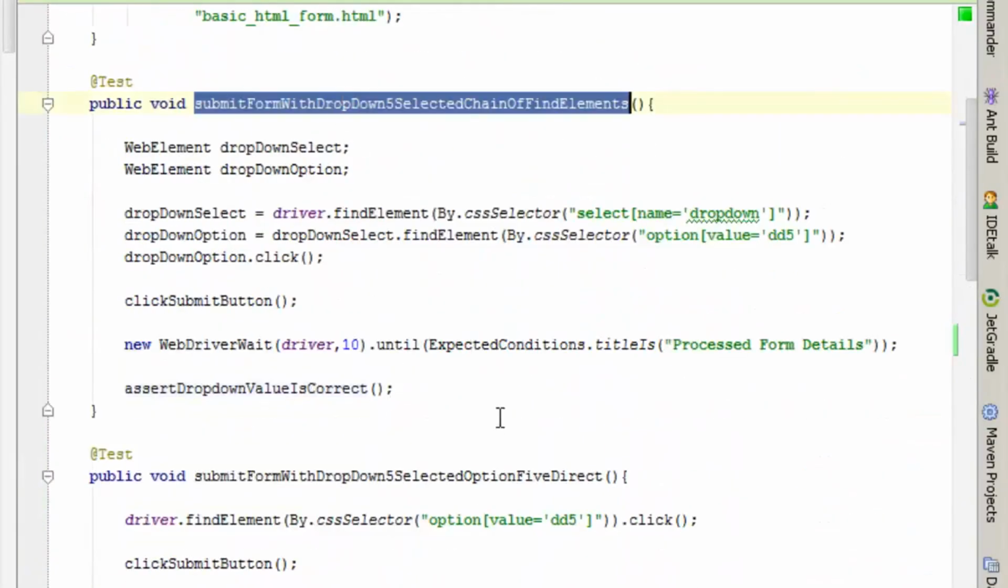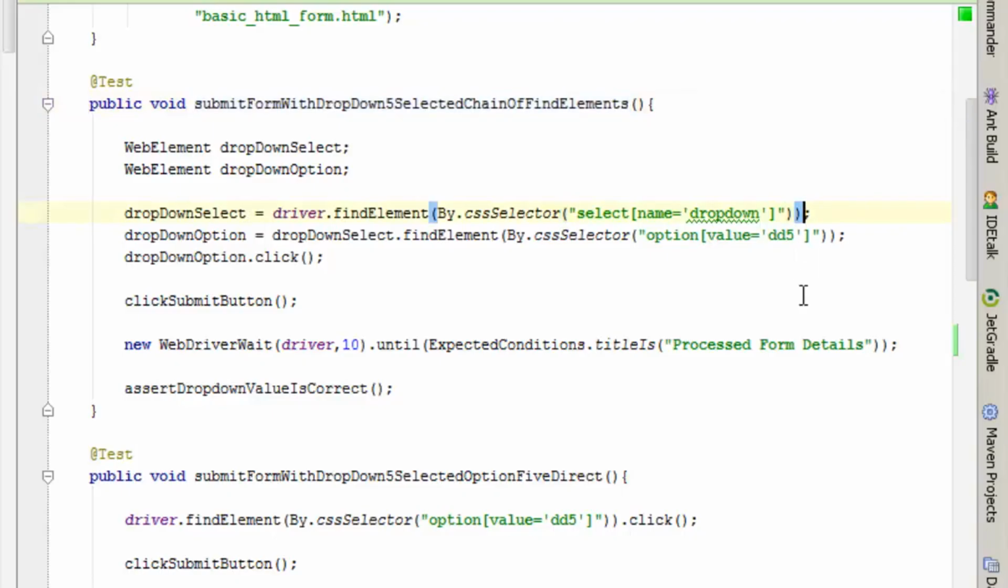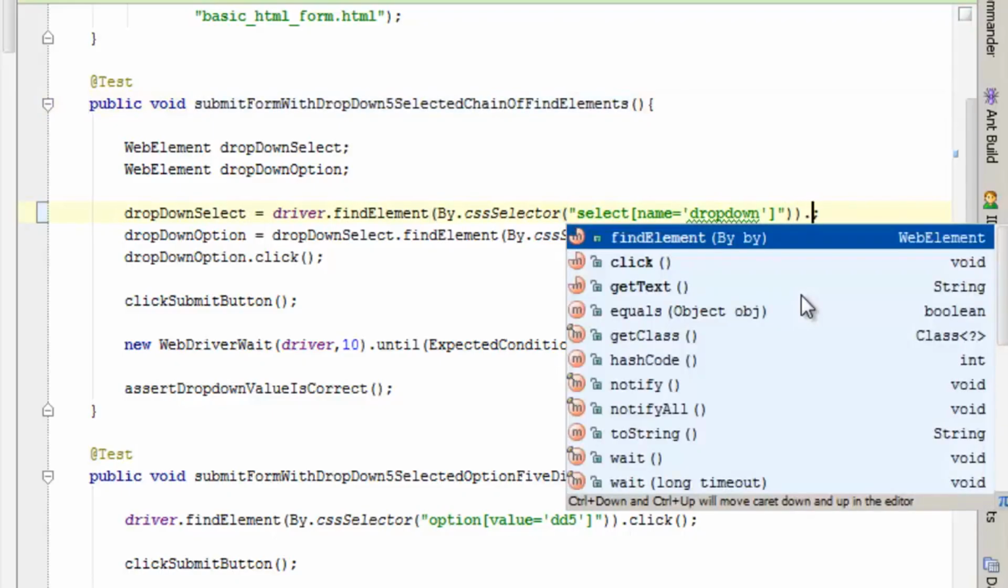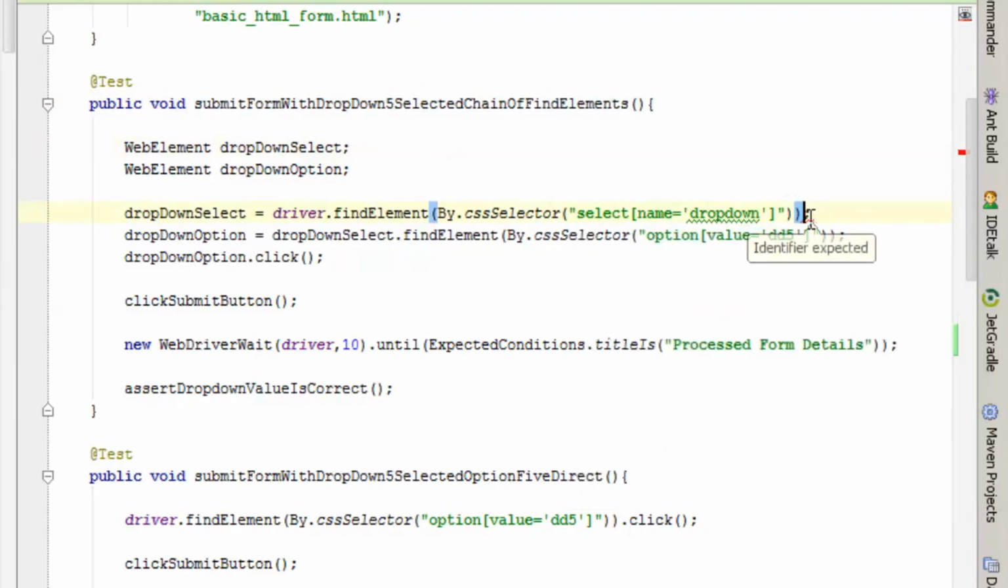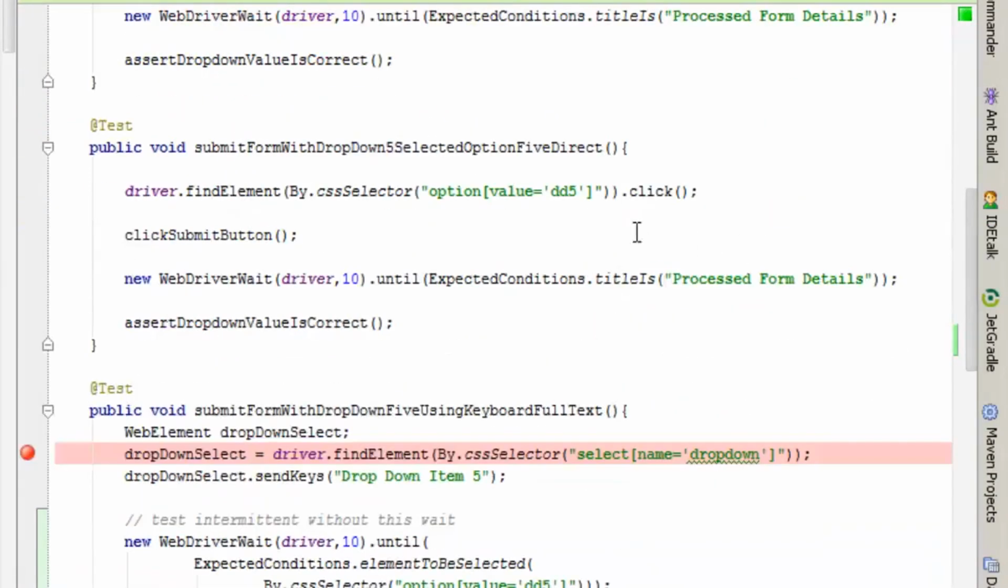So this first test is simply doing it with a chain of elements. It may not look like a chain, but it is. It's a find element. I could have quite easily done it off here as a find element and captured just the drop down option itself.